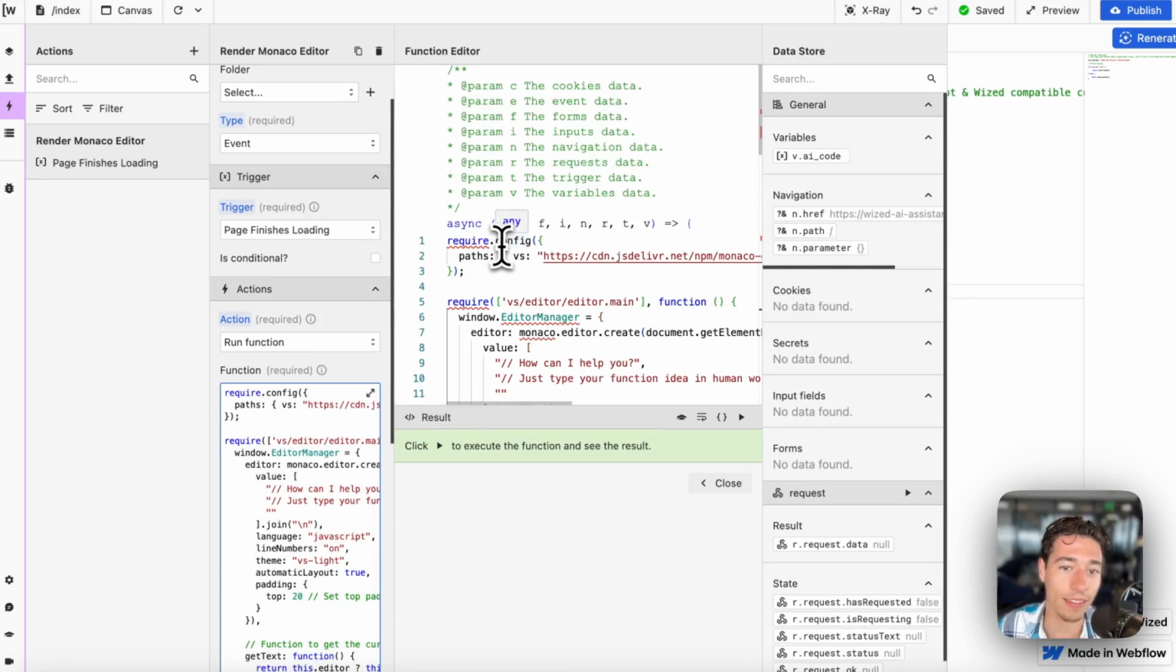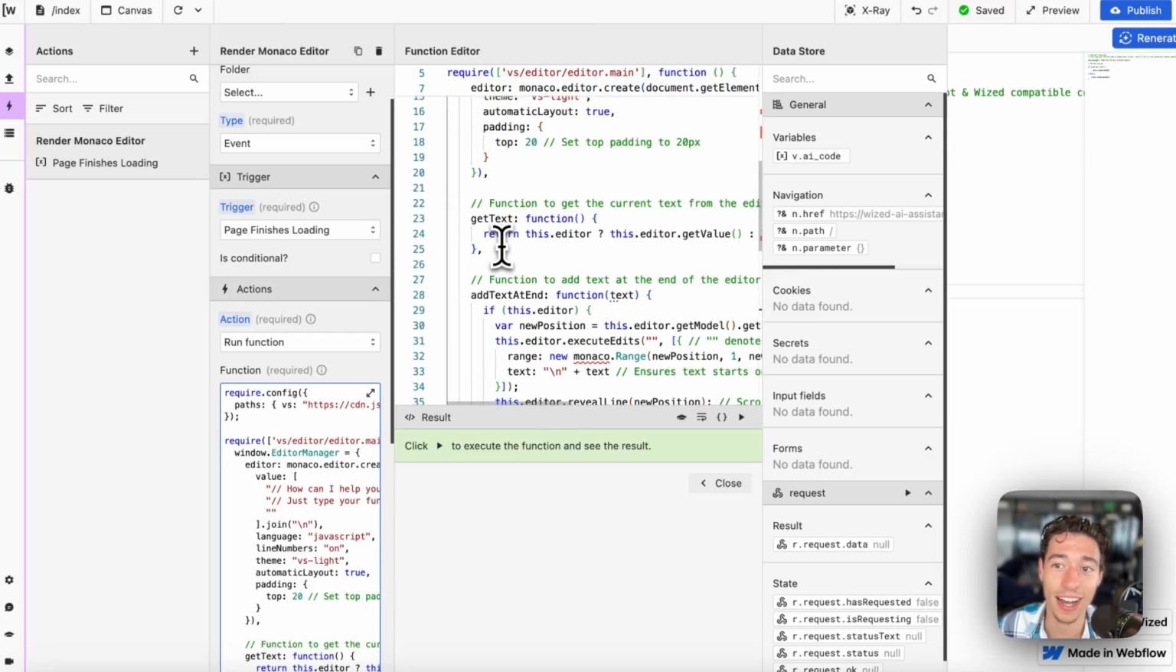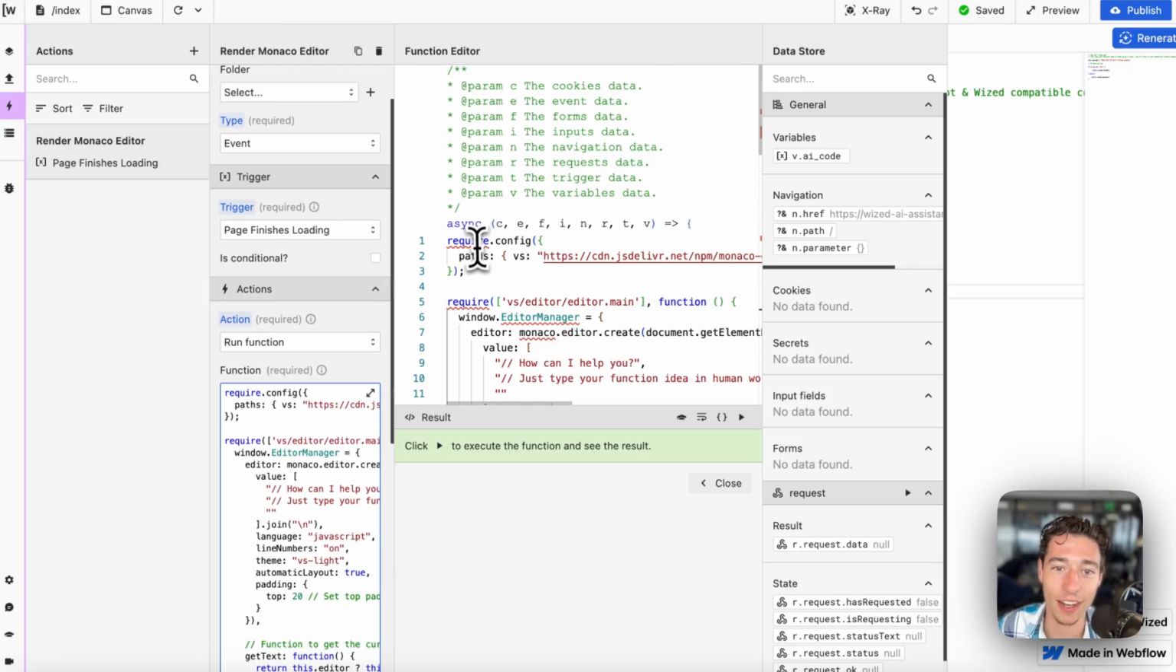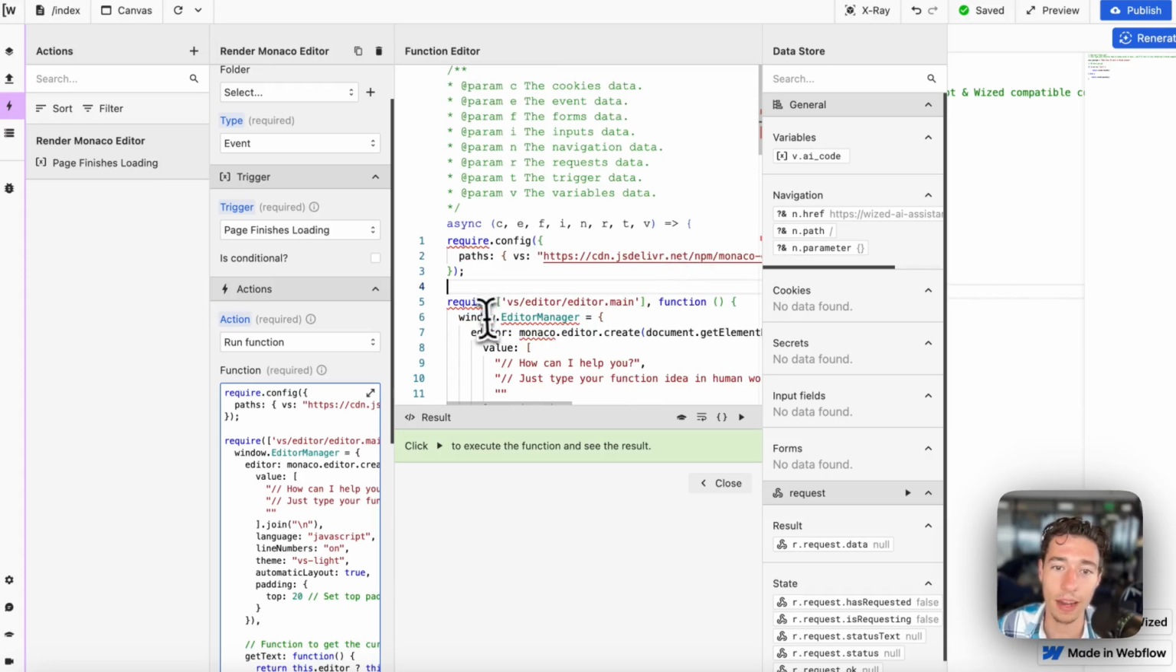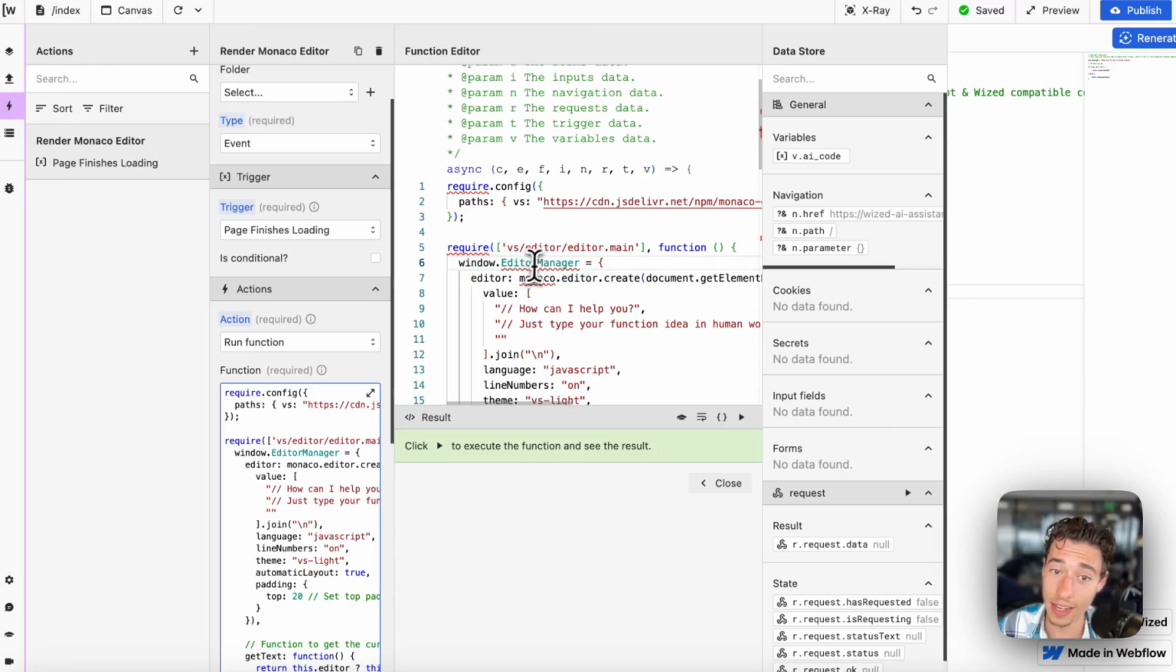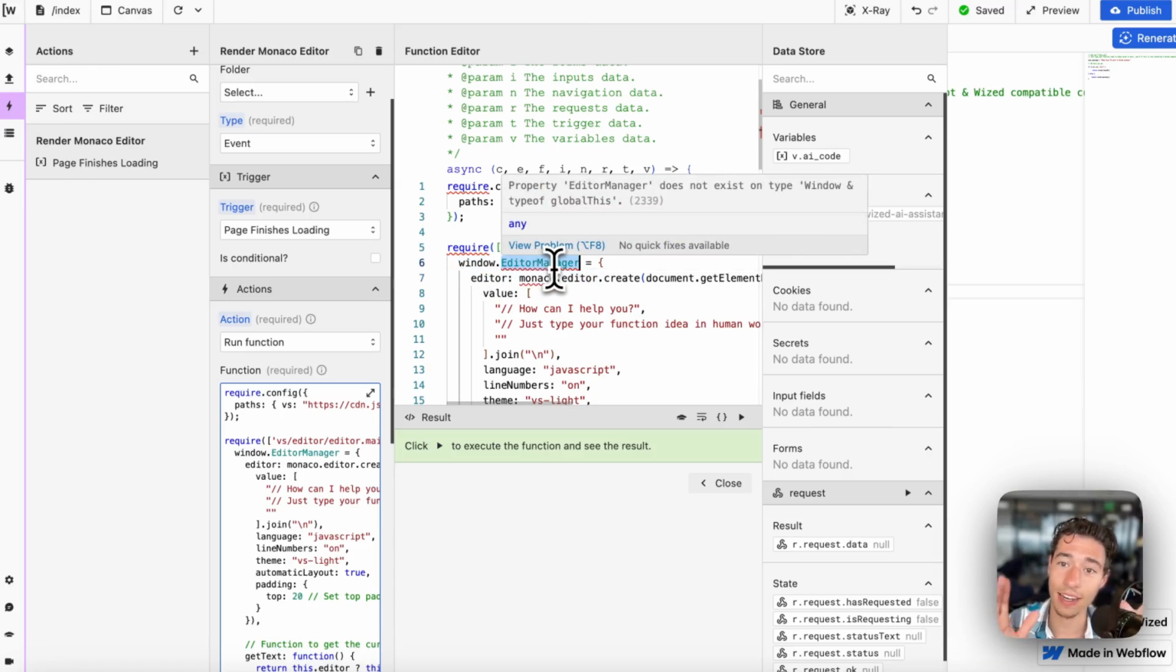So we're going to do, and ChatGPT helped me with that, so I may not understand everything that was written in here, but we have to do require.config paths, and then we need to load the VS Code dependency once again. And then I'm going to do require VS Code editor main function, window.editor manager. So we're going to define the editor manager on the window of the page. If we define it on the window of the page, that means it is accessible for everything. Wized can access that without having to use their JavaScript API. Webflow can access that, and so on, which is pretty neat.